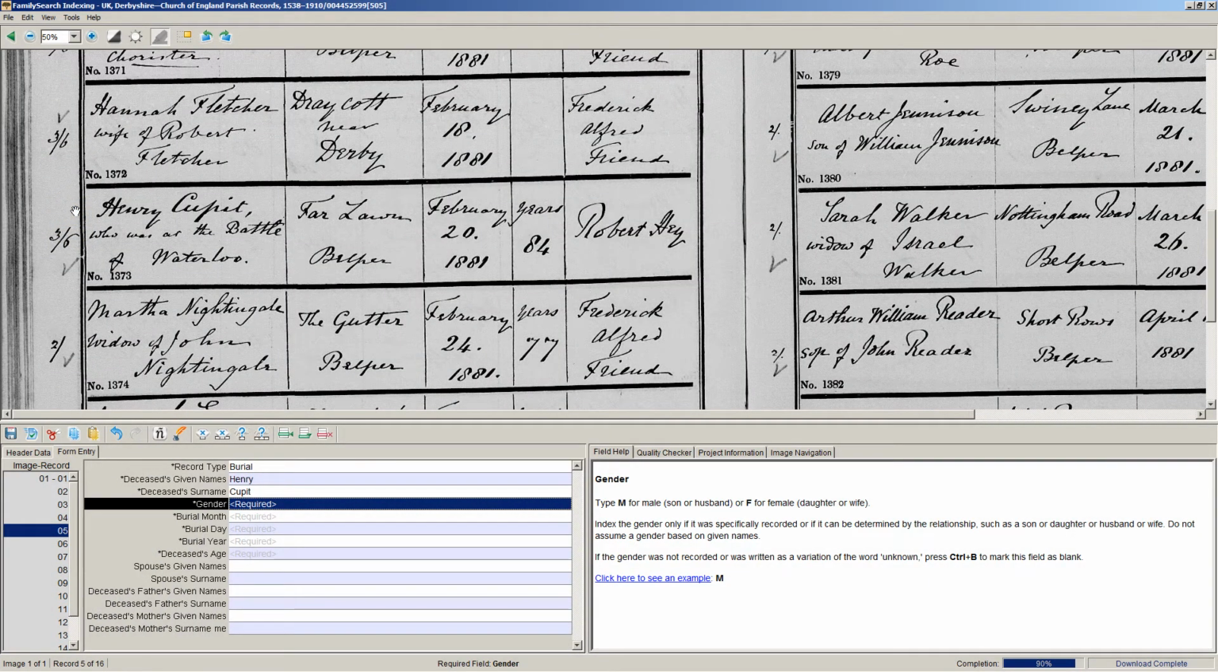This record says that Henry Cupit was at the Battle of Waterloo. We cannot enter this information, but it does serve to remind us that these are not just names, but real people, for whom we have the privilege of recording some details. Since Henry was 84 in 1881, it means that he was just 18 years old at Waterloo.